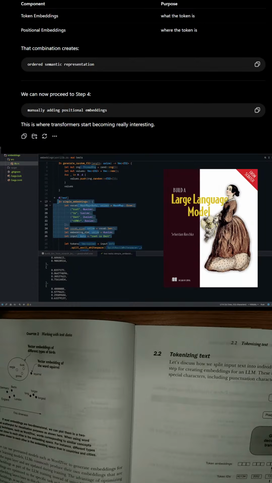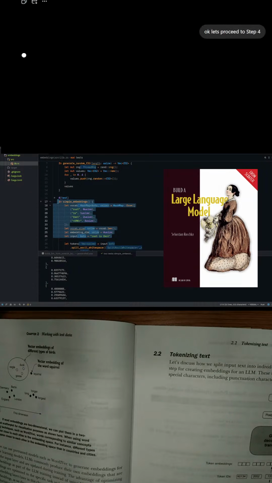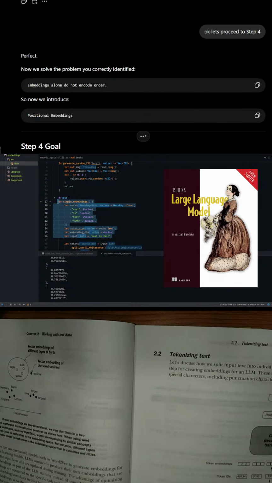Let's proceed to step 4. I'm only on step 4. What am I doing? I'm studying LLM, large language model.